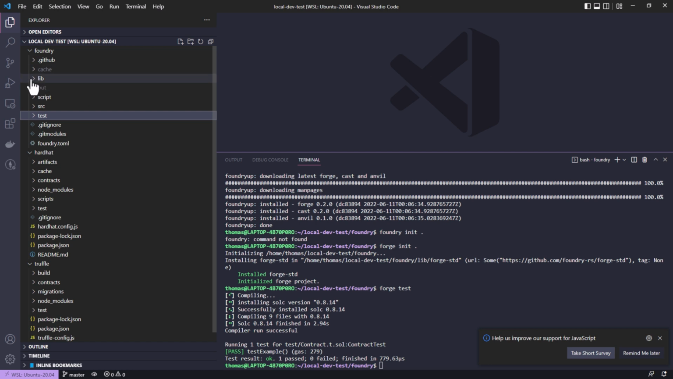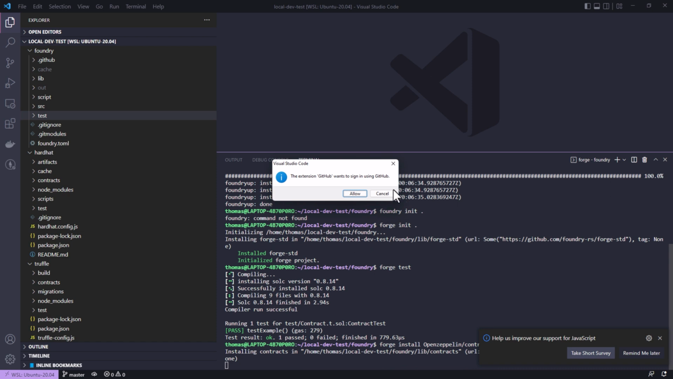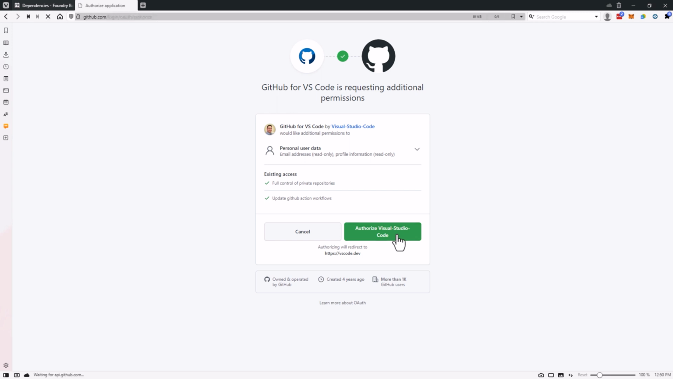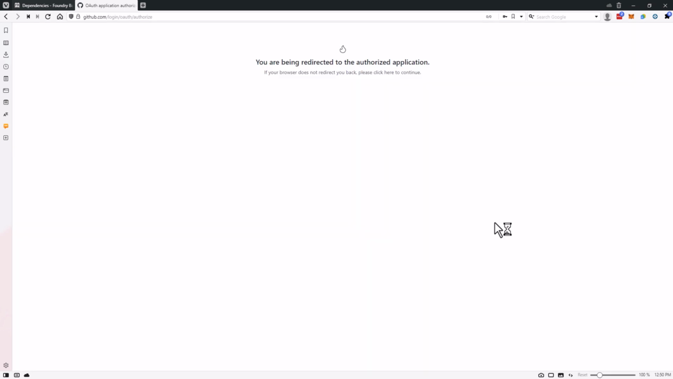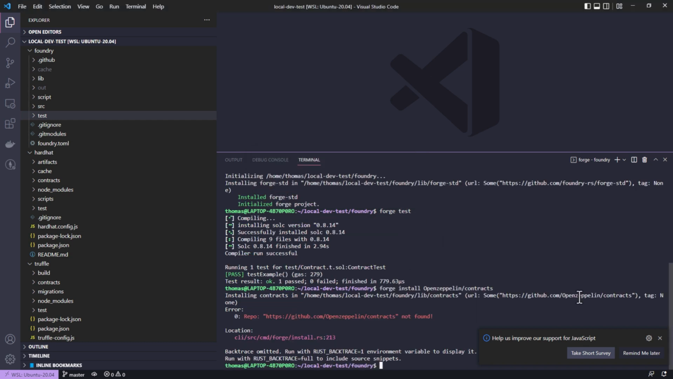So why don't we add the OpenZeppelin smart contracts? So we could do now forge install OpenZeppelin/contracts. Is it OpenZeppelin contracts? Oh, and then I have to sign in with GitHub. Interesting. Yeah, just sign in. Oh, I don't have OpenZeppelin contracts.